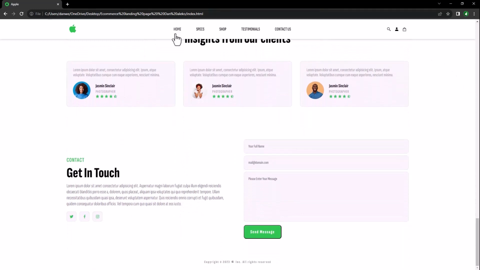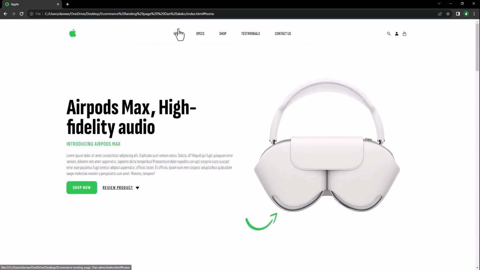The landing page includes a home section, specs section, shop section, testimonials, and a contact section. It incorporates icons such as search, user, and a shopping bag, each with their respective hover effects. The buttons and product images also showcase distinctive hover effects.